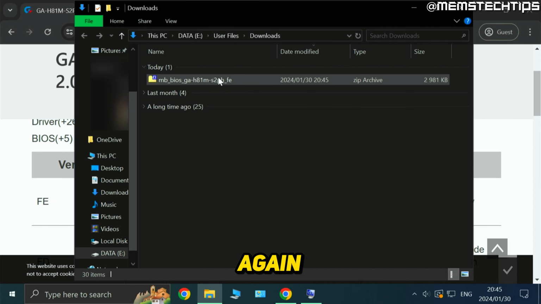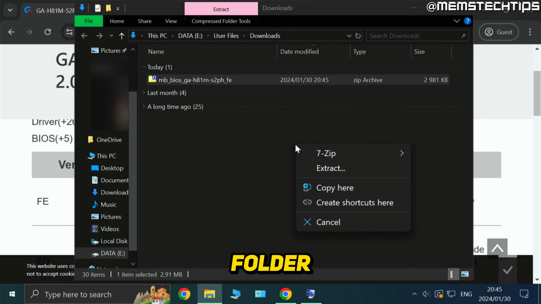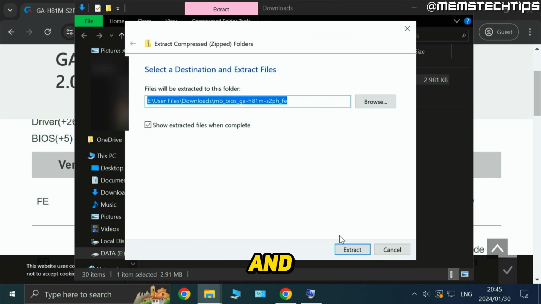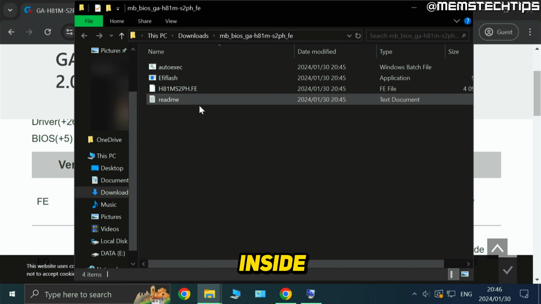And then once again, you can just select this file, right click on it, and then drag it into an empty space in the folder. Then choose the extract option and then click on extract. And then it's going to show you these files from inside that folder.